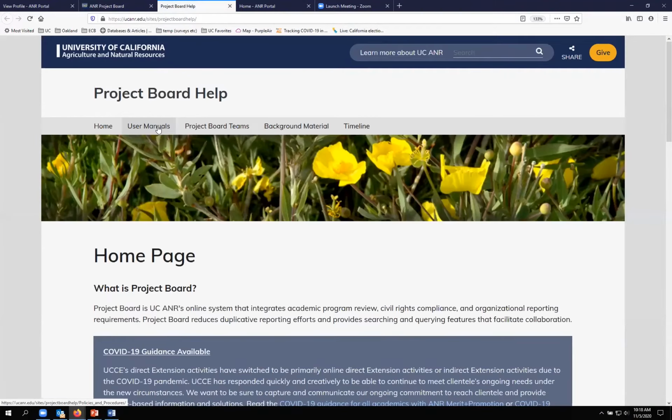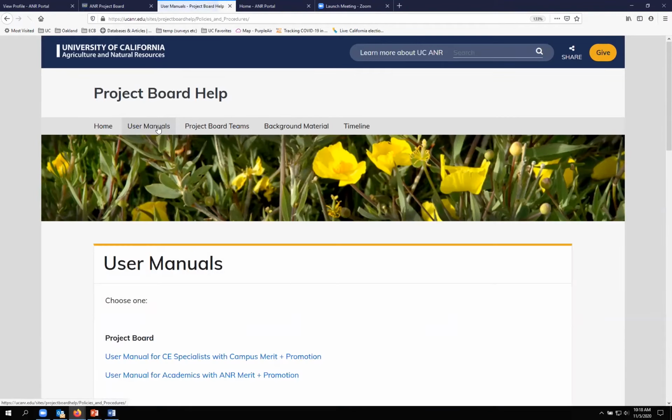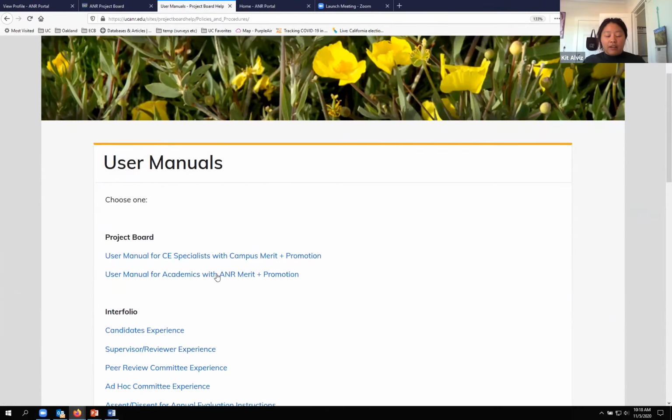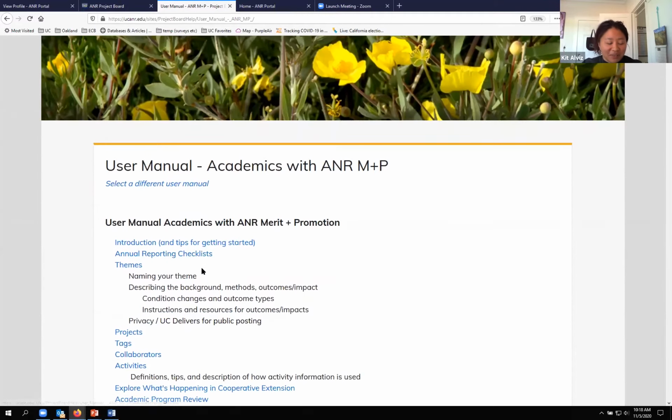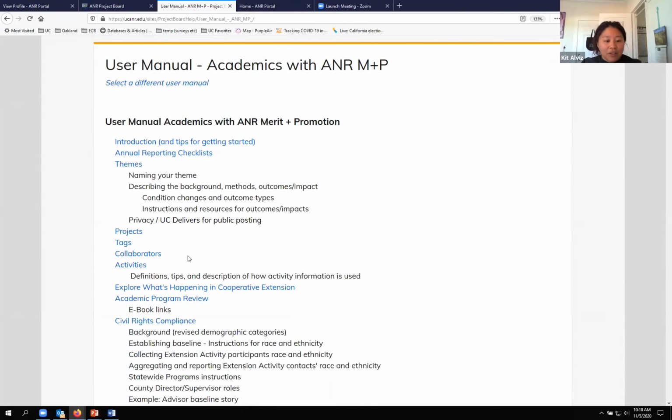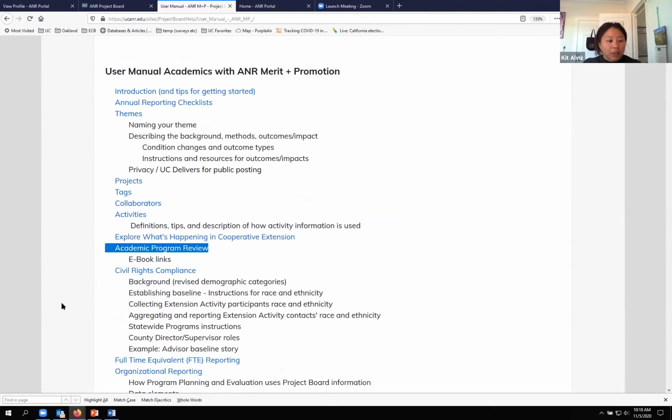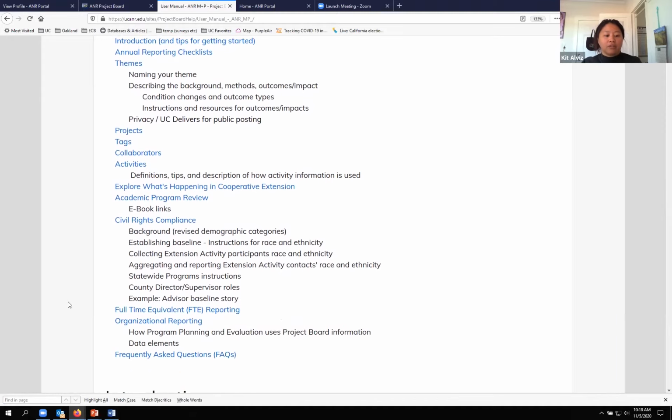Click on User Manuals. And you guys are what we call ANR Merit and Promotion users. You are all the different types of academics who go through ANR Merit Promotion. We used to call them just CE advisors, but more and more there are a lot more titles, so we tried to be more inclusive this time around. So here's the user manual. If you're looking for something, I recommend just doing a keyword search: hit Control F and start typing in words. I would not read it from top to bottom. Just go in for what you're looking for.